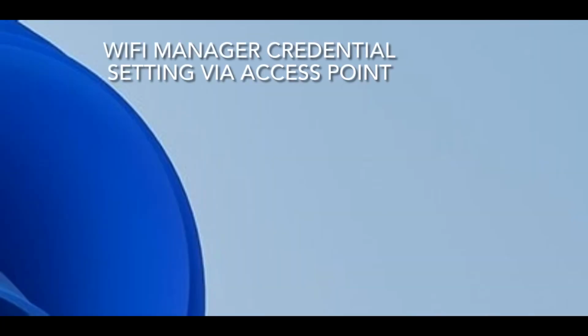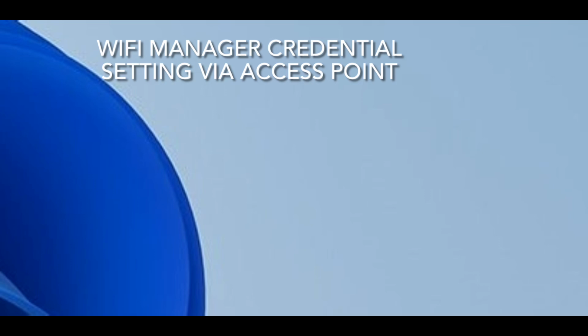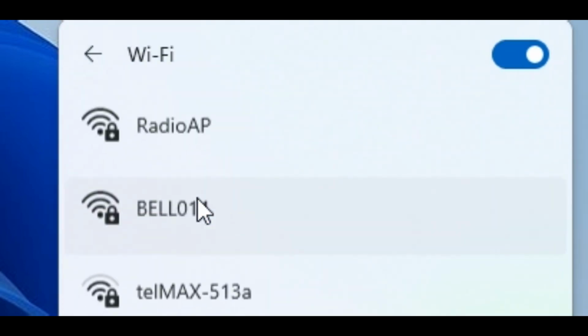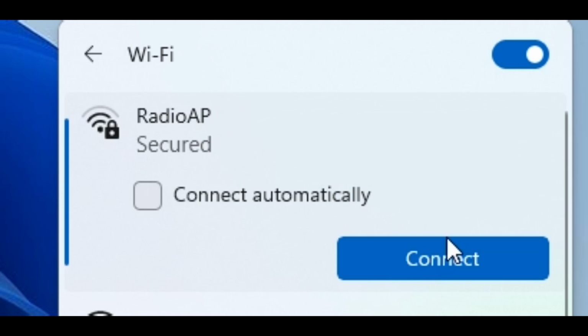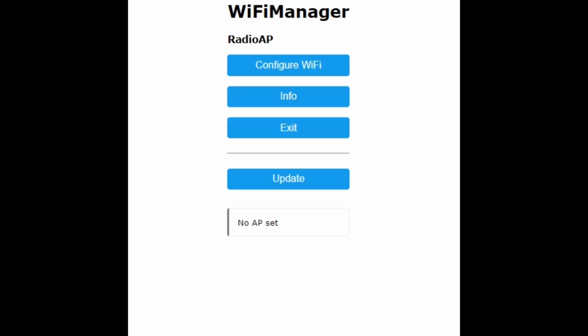Once it says CFG in the display of your clock, you go to your network control panel, and it will show you the networks that are available to you. You pick the access point, the radio AP. Once you have selected the access point, the browser will open on your device and you can now go to configure Wi-Fi.